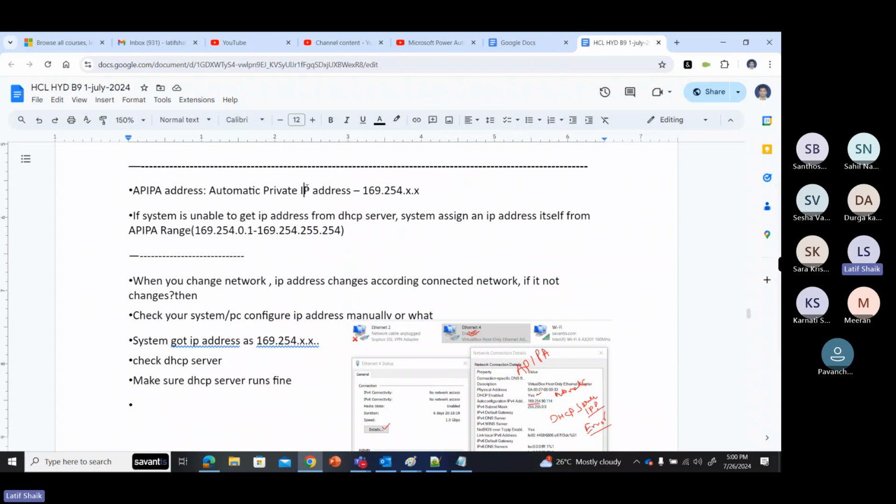And what is this APIPA address? Automatic Private IP Addressing. You set obtain an IP address automatically, and your interface tries to find a DHCP server. It sends discovery packets to find a DHCP server. It failed to get an IP address from the DHCP server. Either the DHCP server is not there or not available, or IP addresses are not available. Okay. So finally, it is not able to get any IP address from the DHCP server. Maybe the DHCP server is not there, is disconnected, or the service is down, or IP addresses are not available.